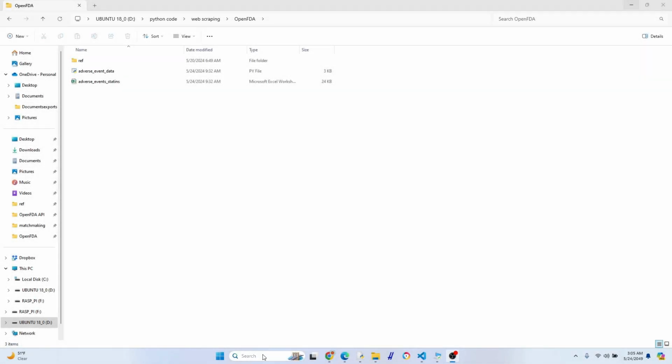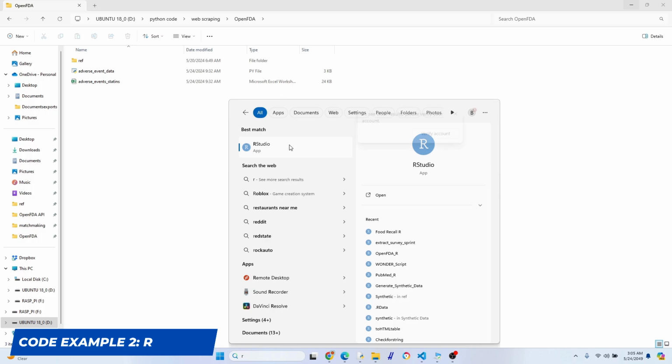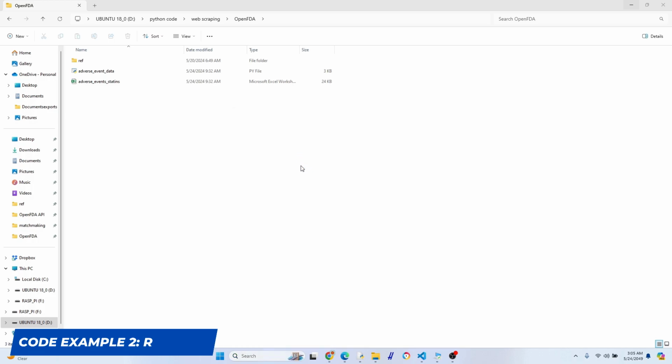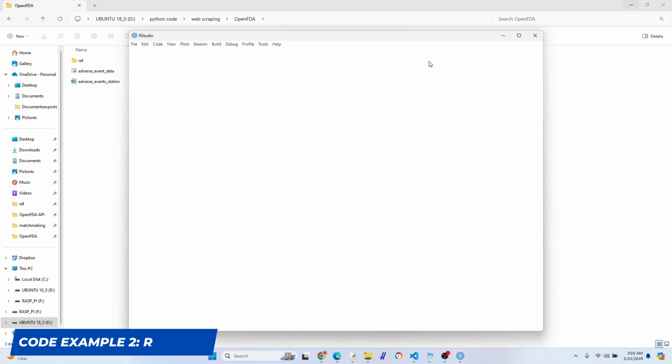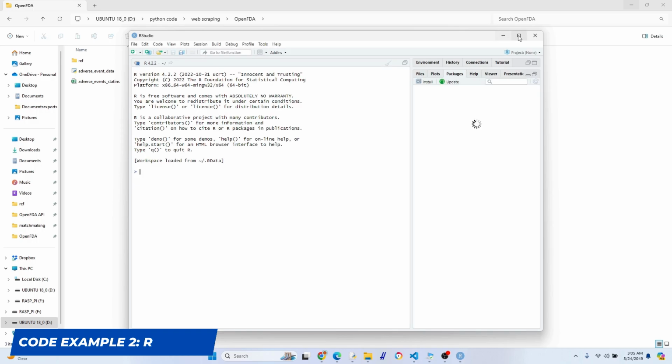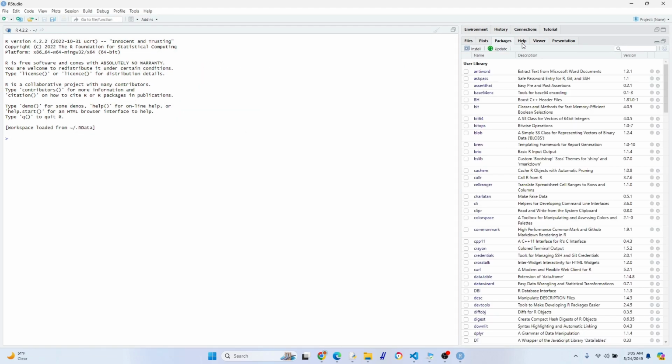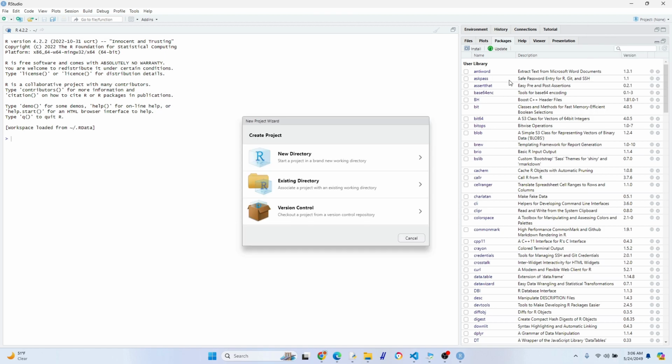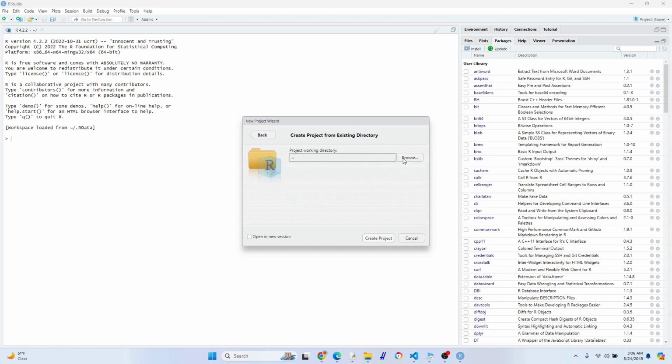All right, let's go ahead and do this in R. So you have R and RStudio installed. And there's a bunch of different ways you can do this. The code is going to be essentially the same though. Maybe a few minor exceptions, but you'll see. So I'm just going to go to new project here. Like I said, you don't have to do it this way. I'm just going to pick an existing directory.